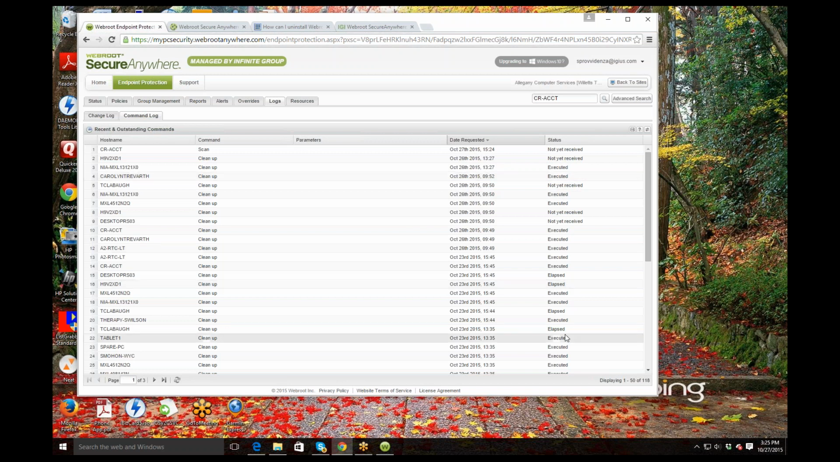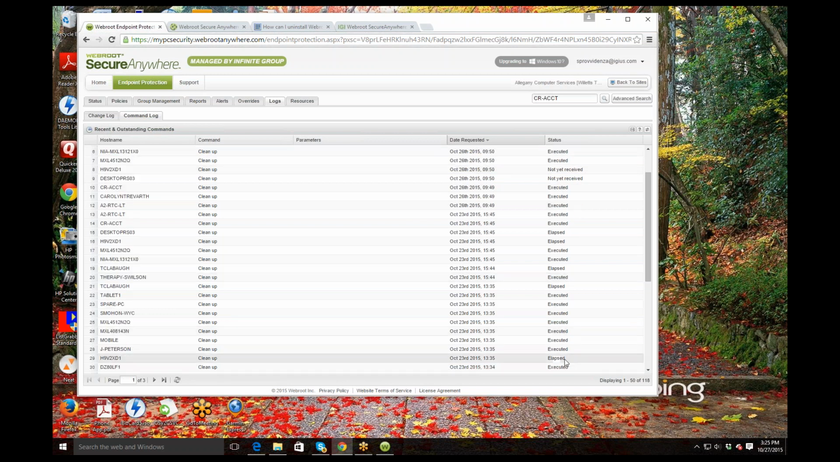If the machine doesn't check in and it's been over a couple weeks, you may see a command like this, which has the status of elapsed. Then you'll have to reissue the scan command, call the customer, find out if the machine's still online. But the first step in getting this system clean would be issuing a scan.